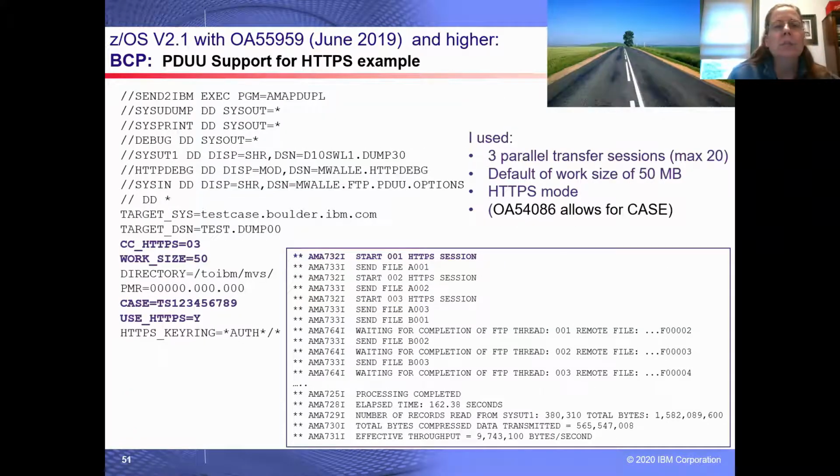But with that in mind, let me show you an example of how I use that with PDUU. So here I have a dump data set that I want to send. And in my SYSIN, I have it going to send it to test case. Target data set is here. I am going to have 3 parallel transfer sessions. That's what this is saying here. Work size is going to be 50 megabytes. That's what I happen to pick. This was not the biggest dump I could have sent. Use HTTPS equals yes. That's what I said you needed to use HTTPS.